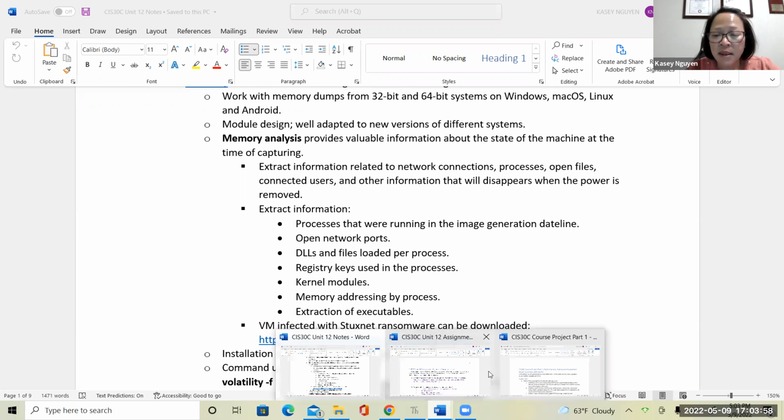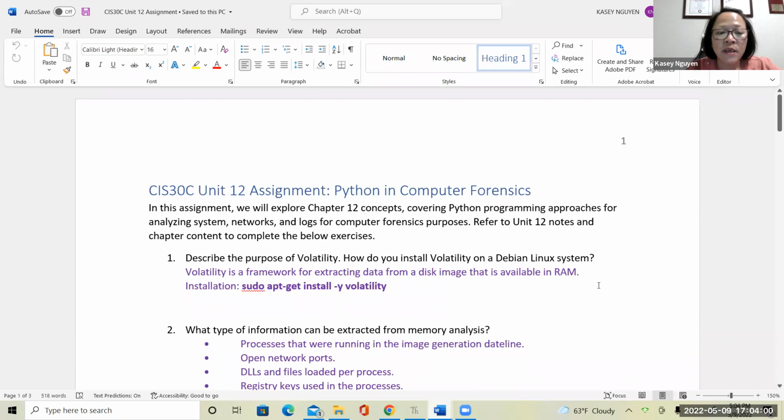Now, in the assignment, it asks you to define the purpose for this particular framework. And it is a framework to extract data in this image, as we mentioned, that is available in RAM. To install it on Debian Linux, you simply just use sudo apt-get install -y, for yes, and you simply bring in the package, which is Volatility.